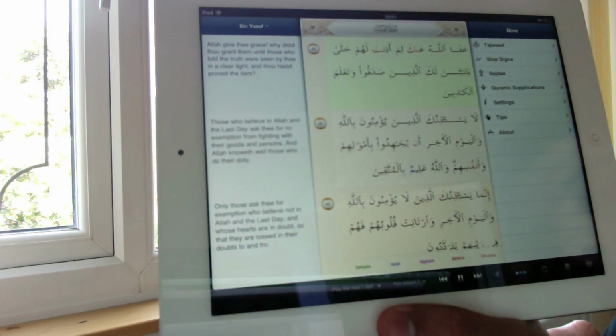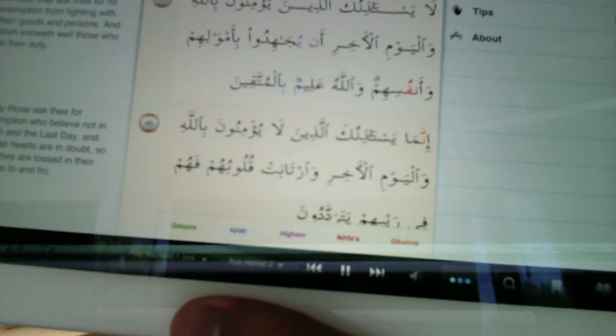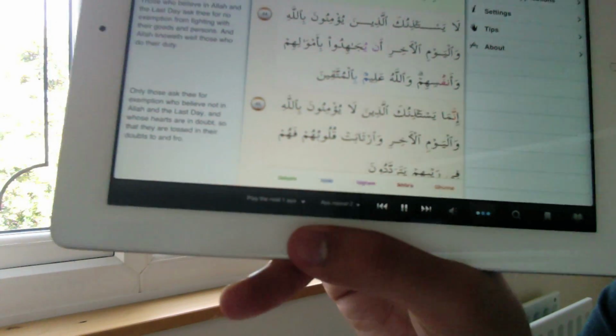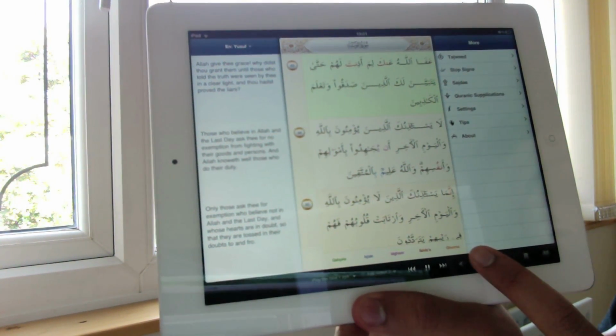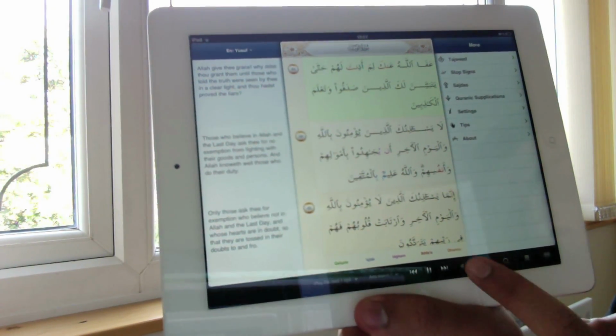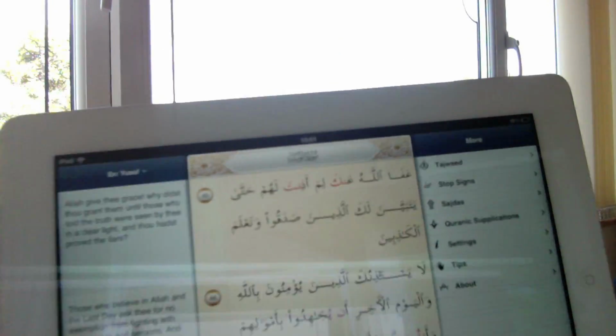And now I've just played it. There's a play button here, skip button. And the great thing is, if you've got your Apple earplugs, you can actually control it from your earplugs. And that's amazing as well. So that's just the play button that I'm hitting there. And you can obviously pause it and stop it by the same button there.